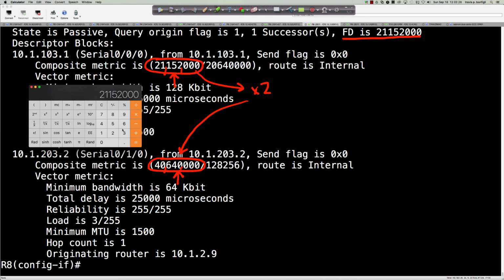21,152,123 times 2 equals. There we go. So yeah, 42,304,000 is greater than the current feasible distance of the feasible successor. Therefore, it will qualify this feasible successor to participate in unequal cost load balancing.